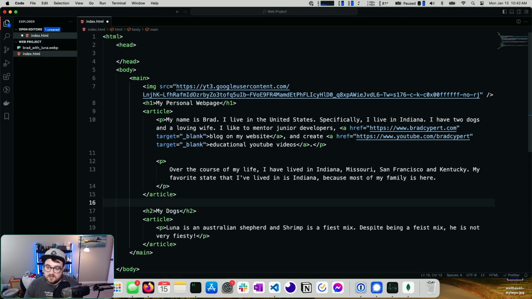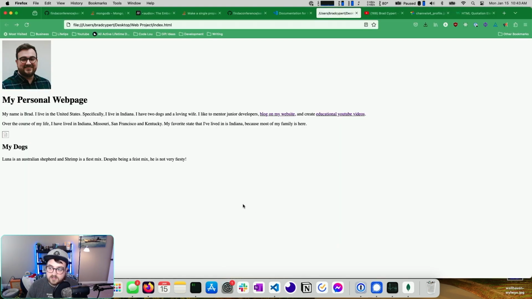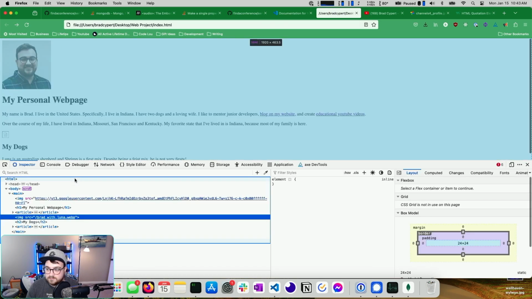Okay, the reason I wanted to do that is we're going to make another image, but this one's not going to point to a URL. It's going to point to a relative path. So we have an empty image tag like this. The relative path is really easy. Relative paths start with a slash. This slash is your web project folder. So in this case, I have bradwithluna.webp in this folder. So that's it. Now if I save this and refresh, oh no, it's broken.